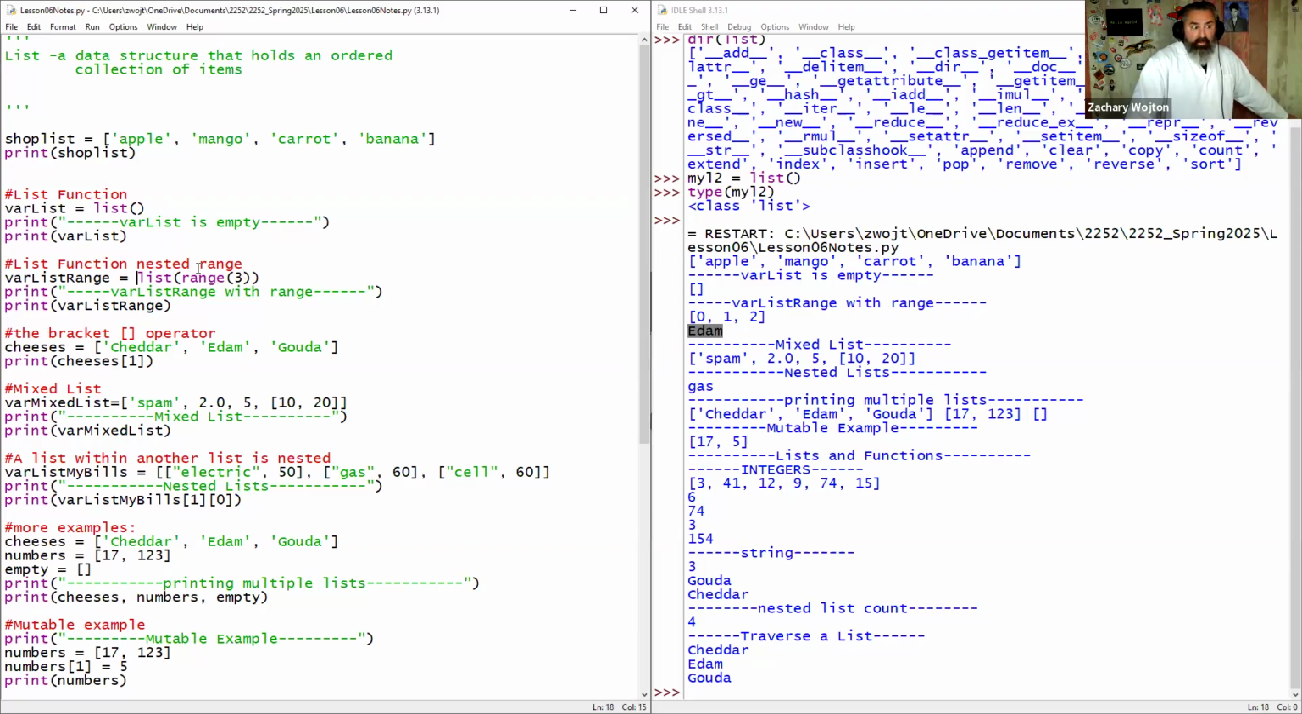This is a var list range. I missed this one somehow. So this is going back to our for loops using range, stop at 3, list, and now it takes that range, it turns into a list of numbers, 0, 1, 2, stop at 3. Pretty helpful.